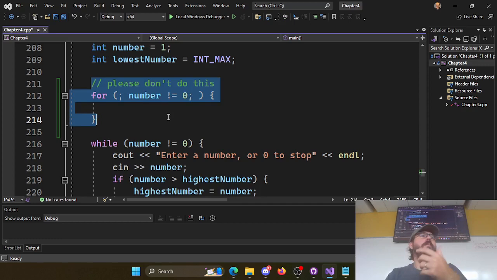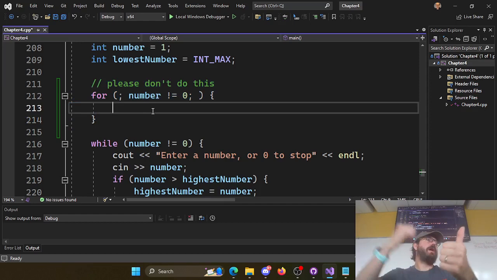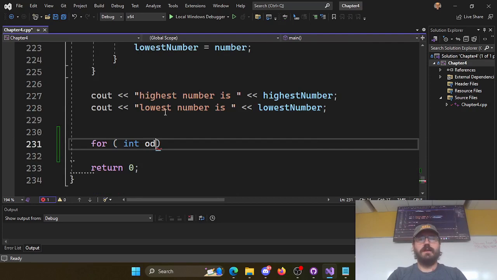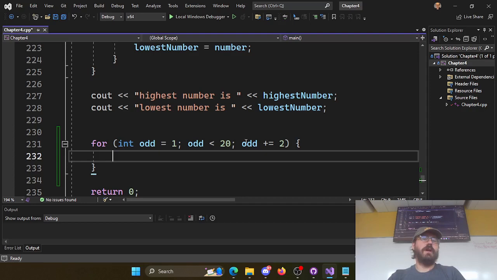I'm going to start it at something. I'm going to go up until something, and I'll probably just add 1. You could add 2. You can do crazy things in that update section. So if you want to just count odd numbers, for int odd is 1, odd is less than, I don't know, let's do 20, odd plus equals 2. You can do that. It doesn't have to be plus plus. You can do any sort of update you want here. That's okay.